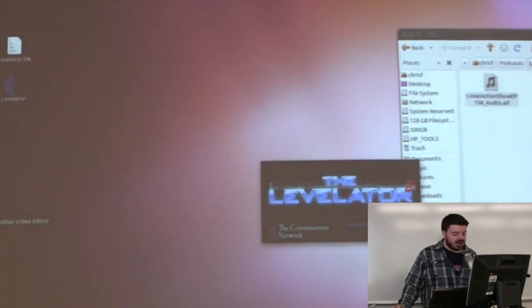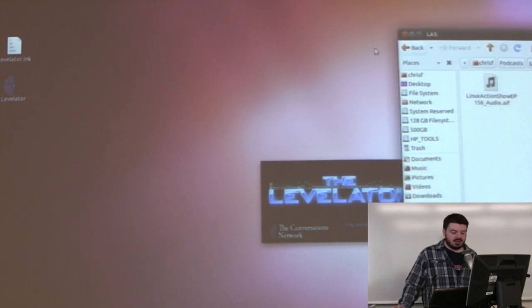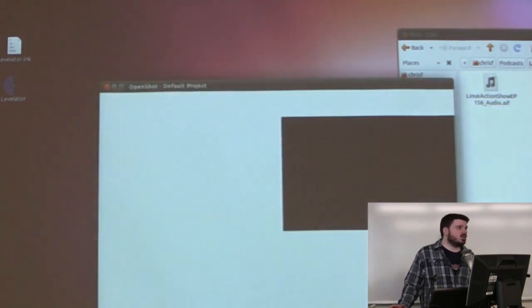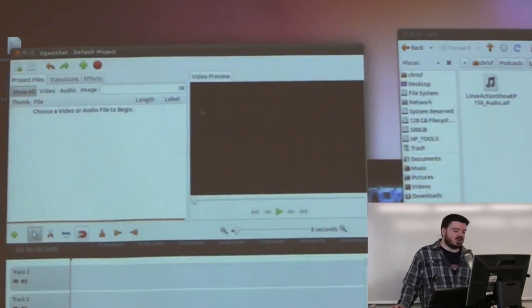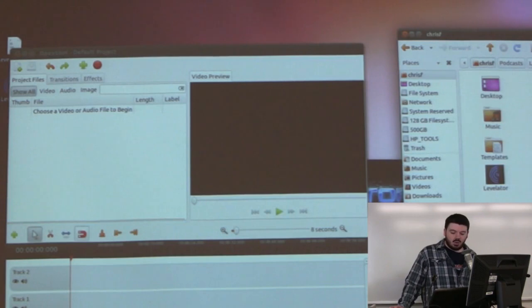There are editors on here now like OpenShot, and I went through the Ubuntu Software Center just to see what was available. I think OpenShot's probably the best one they have in there, but you can also get some screen capture software now. You can screen capture right to OGG, so you could just post it directly if you wanted to, or you could bring it into your OpenShot editor.